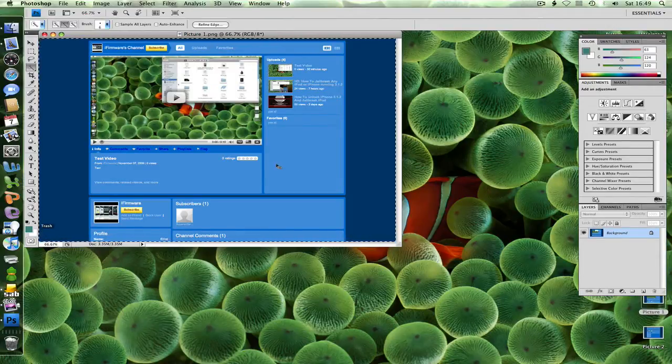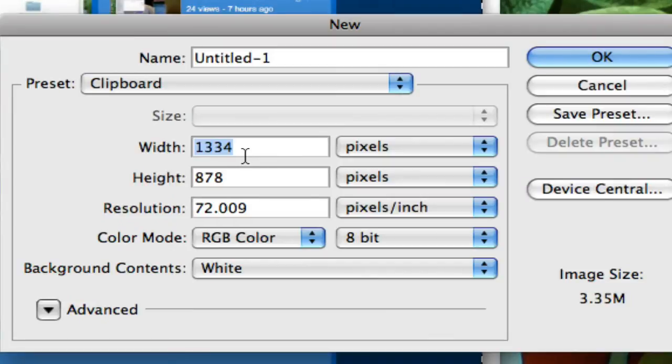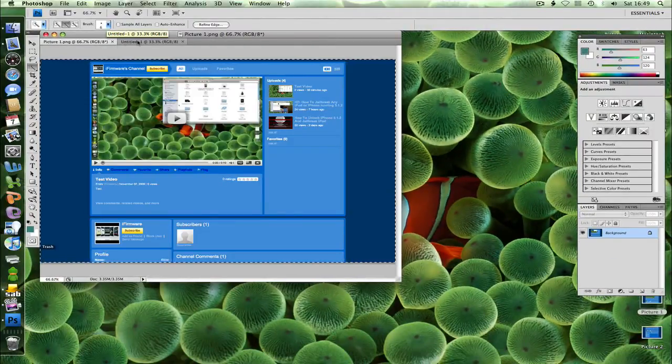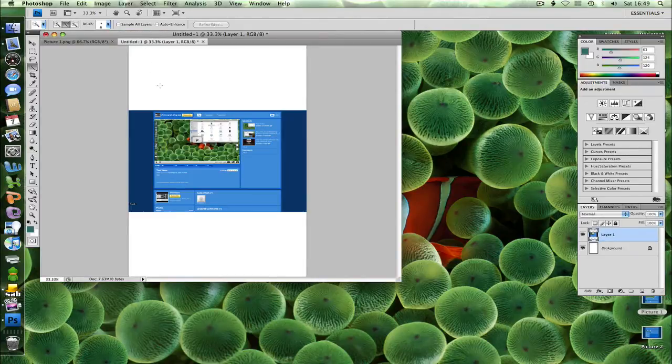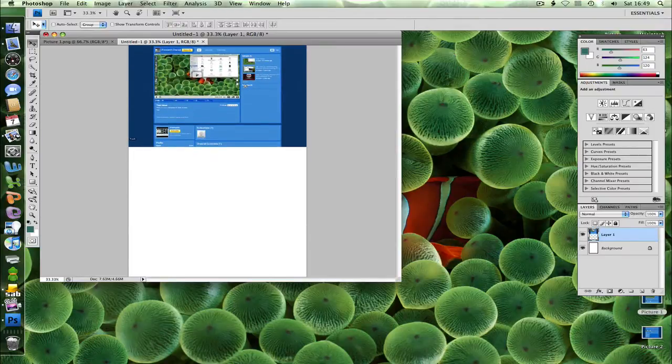So then hit Command C, Control C to copy it, and then press File, New. As you can see, this is already 1334 pixels wide, which is right. And then the height, we want to change that to 2000. Hit OK. Because we've copied this image, we're going to go onto this one and paste it in. Move here. Hold Shift so it can't go left and right, and drag it to the top of the screen.